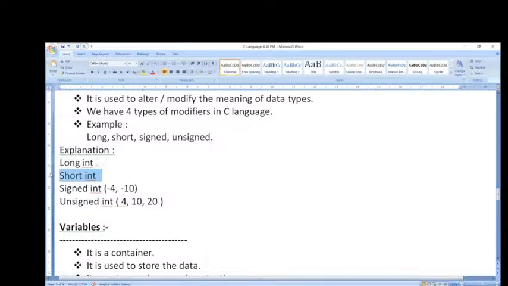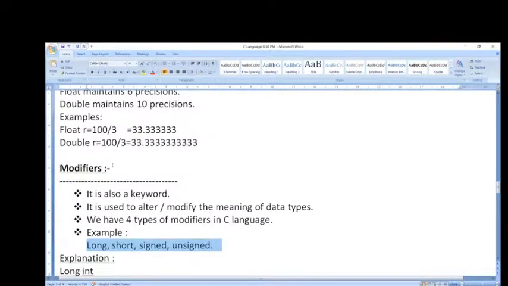Short integer means its size will be decreased. Signed integer means it allows storing negative numbers. Unsigned integer means it allows storing only positive numbers. Here before the integer, before the data type, I used long. Before integer I used short. Before integer I used signed. Before integer I used unsigned. These 4, long, short, signed, unsigned, are called modifiers.